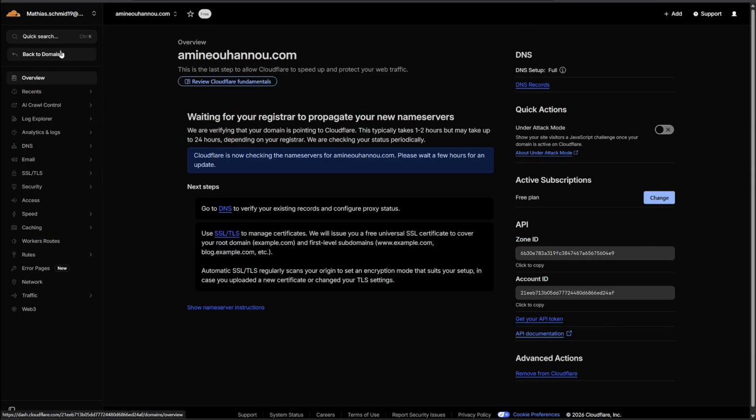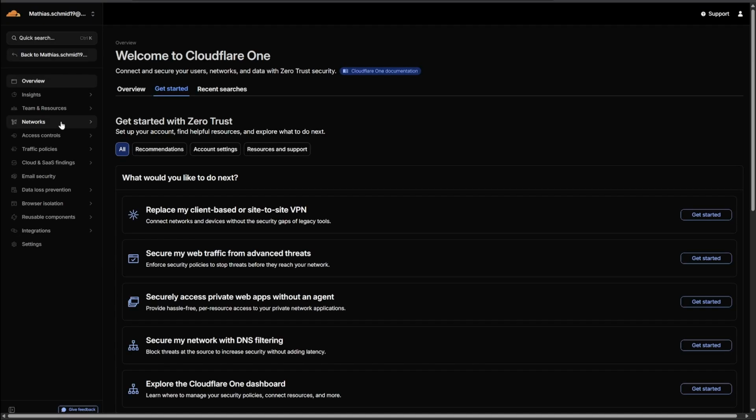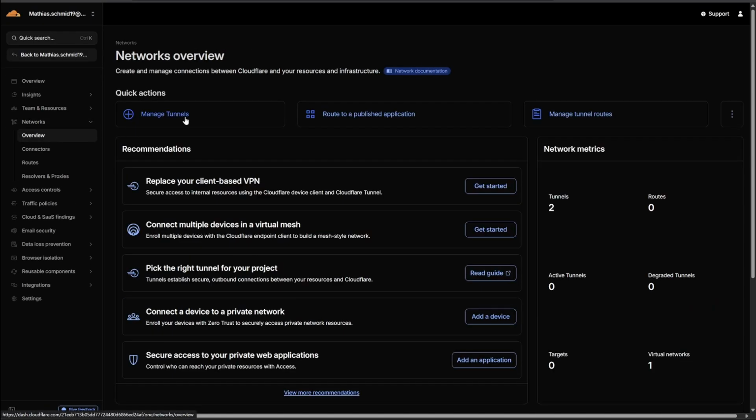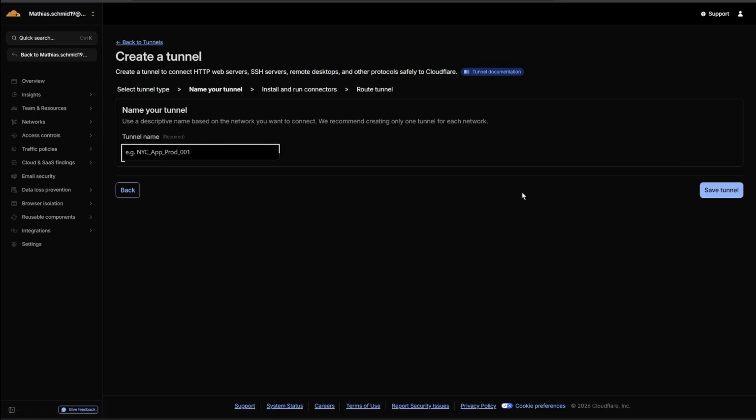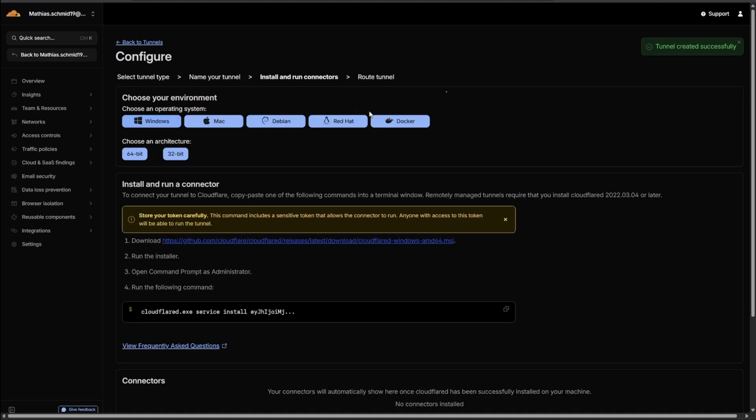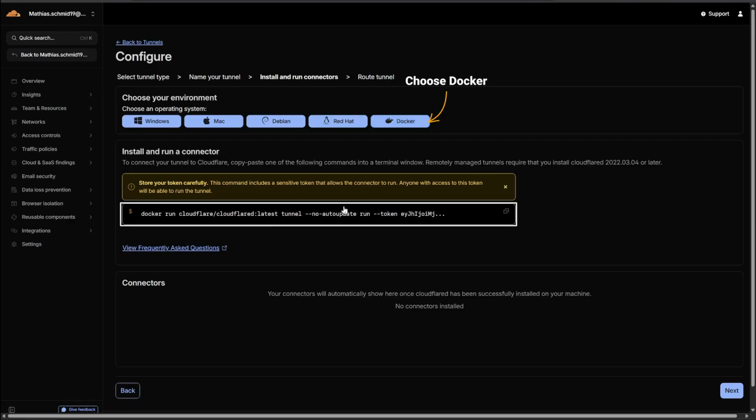Click back to Domain, then click Zero Trust. In Networks, click Overview. Click Manage Tunnels, and click Add a Tunnel. In the tunnel name, give a name to organize things. I will give it n8n-app, and click Next. Choose Docker. Cloudflare now gives you a tunnel token, a long authentication string. We'll need it in Docker.